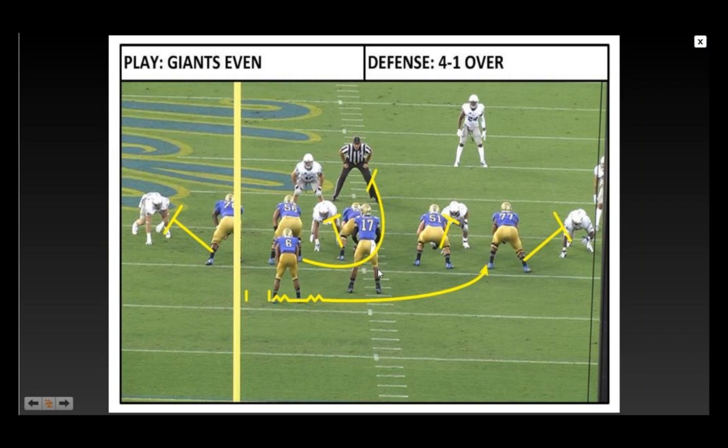So because he's got a base block by the guard and a down block by the center, he knows that he's probably going to insert right here in the front side A-gap. If this does close, say you get a pirate or some type of slant by the three technique across the guard's face and he ends up down blocking him, the guard now, because of the skip pull, can go all the way around and insert in the B gap or the C gap, depending on what type of stunt that he gets. But he knows which guy that he's accounting for with the skip pull, and his eyes will be on him.